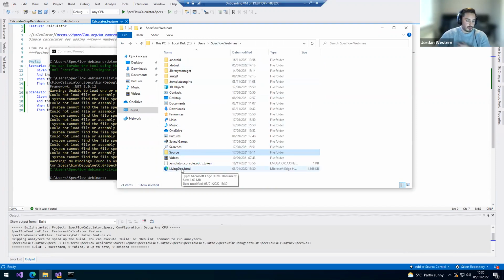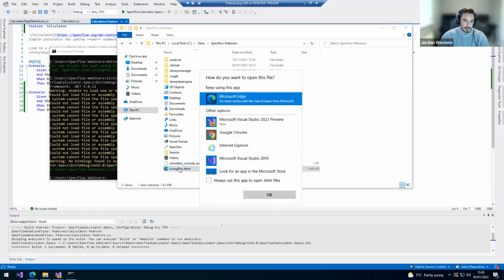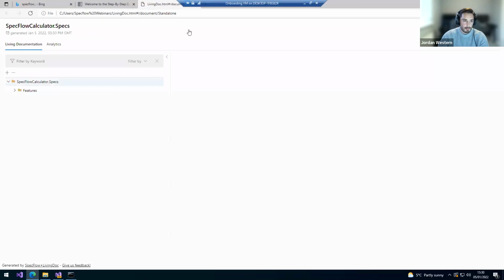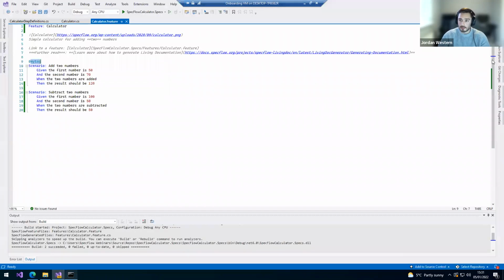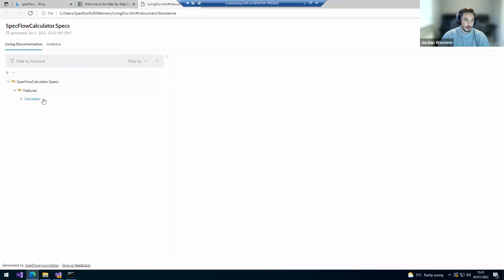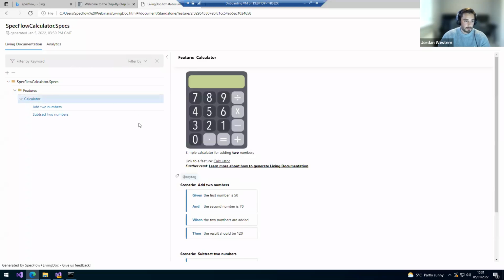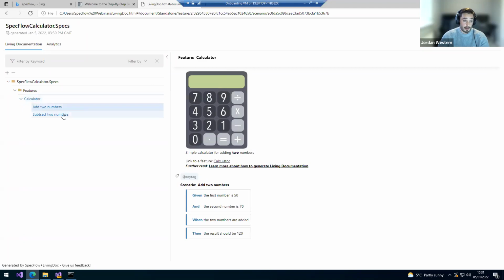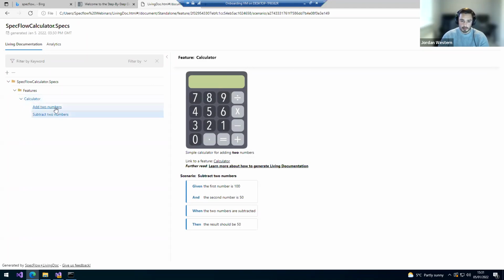So you'll see this LivingDoc.html. You can specify a path to generate it somewhere else, and you can of course change the name, but let's open it and have a quick look here. We'll open it with Edge, and you get this nice HTML report. So if we have a look here, this comes straight from our features folder. So you can see calculator features here. And if we click on this and expand it, you can see the nice image here that you can add. And here are our test methods, add 2 numbers, subtract 2 numbers.